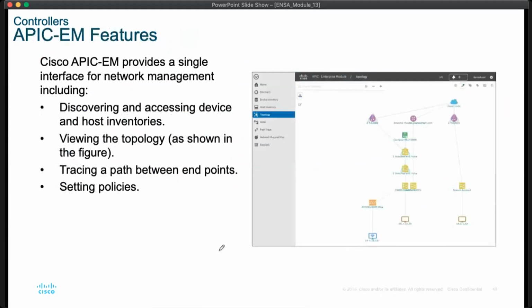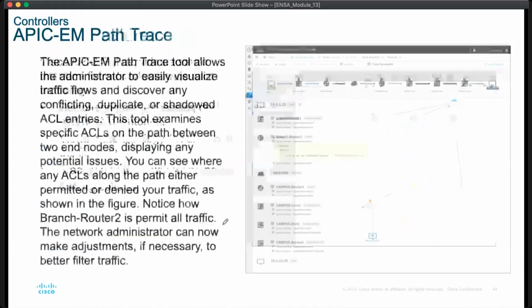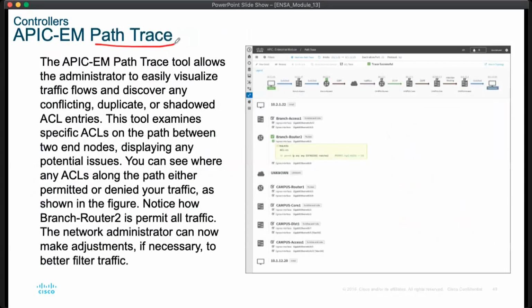Okay, APIC-EM features. APIC-EM provides a single interface for network management, including first discovering and accessing device and host inventories, viewing the topology, you can see here, tracing a path between endpoints, and setting policies. So, path trace on APIC-EM.